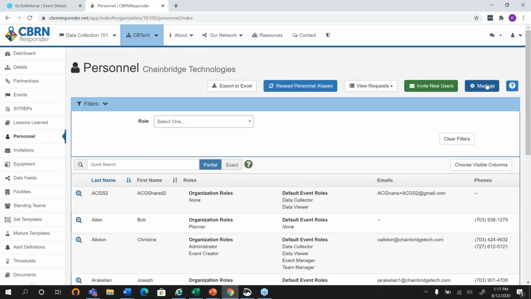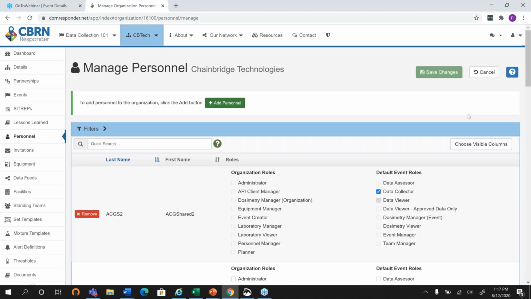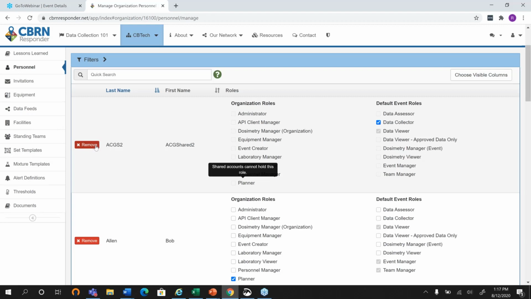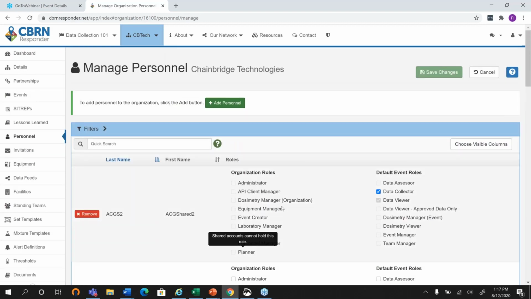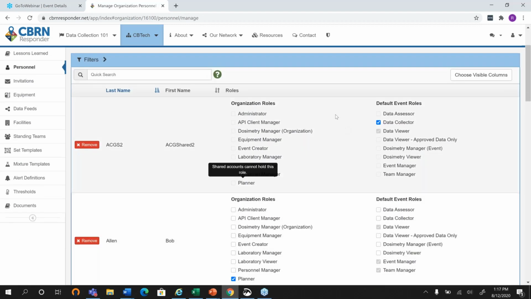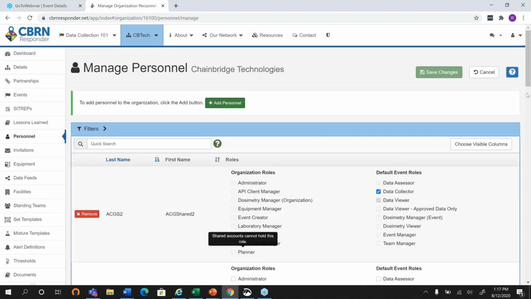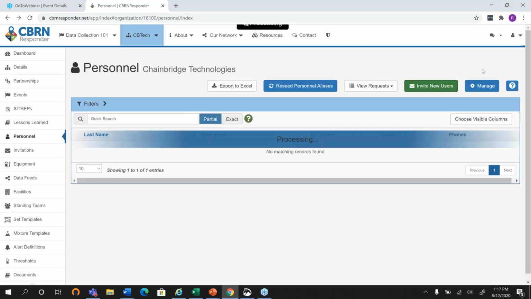And another great thing to know how to do is this blue manage button. If you are an admin or a personnel manager, you can either add personnel to your organization using this green plus button right here, or you can remove personnel that are inside your organization using this red remove button here. Using the manage personnel page, you can also assign different roles to different personnel depending on what they need to do within your organization. So we're just going to press cancel to go back.